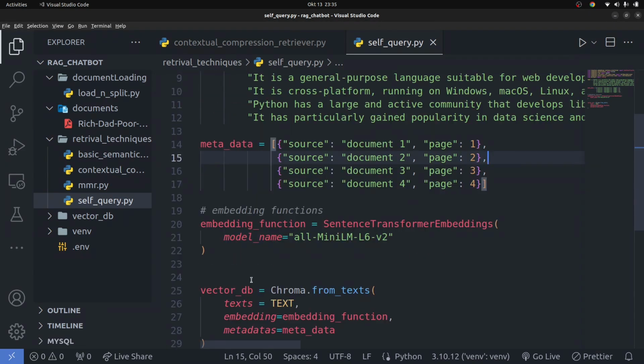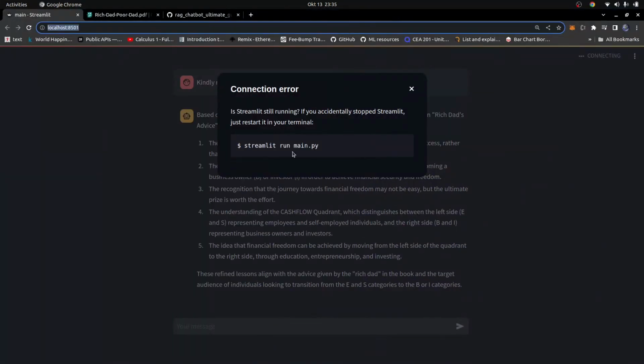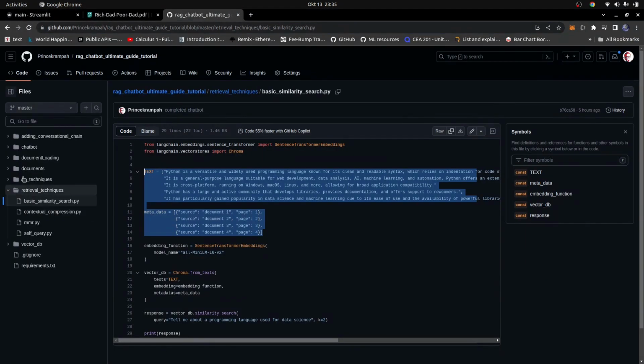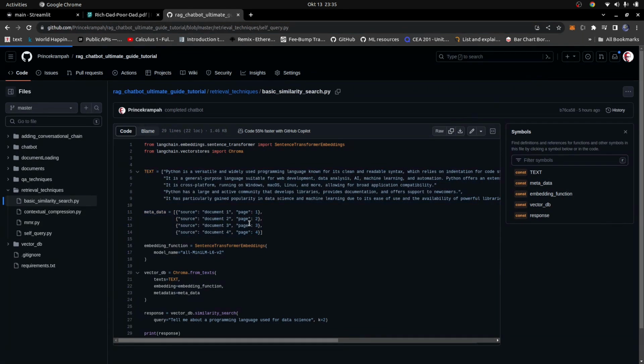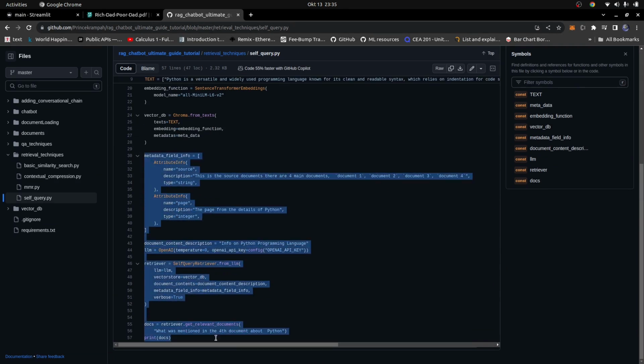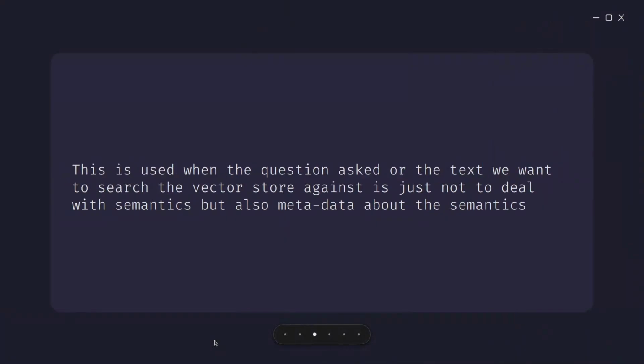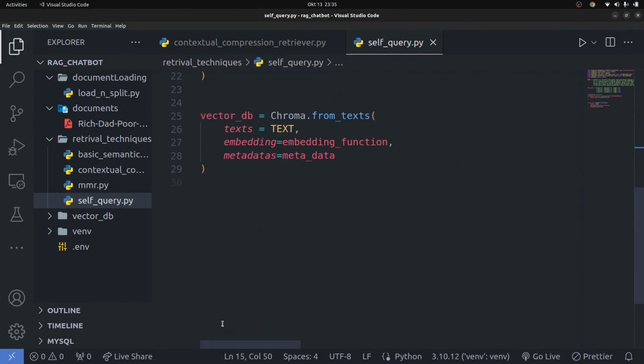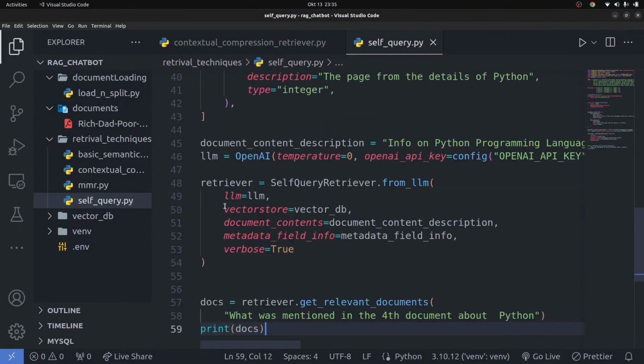Once I have that done, I'm going to grab some code from my GitHub page just to make things much faster. I'm going to go into Retrieval, and then into self query. I'm going to get the code for self query right here. I'm going to copy this and bring it in here just to save on time, because I've already taken a lot of time. Good, that's all I want there.